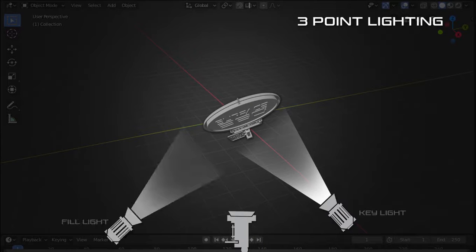The next is the fill light. It fills the darkness of the shadow on the opposite side of the face of an object, caused by the key light. The fill light is normally up to 50% as powerful as the key light.